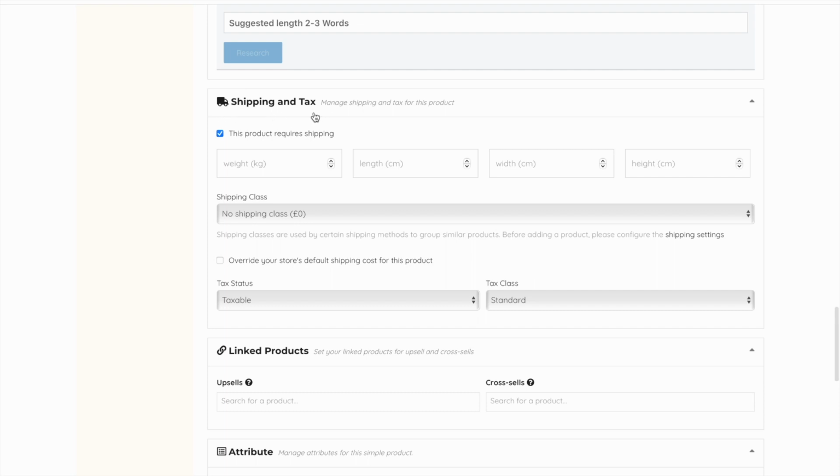In the Shipping and Tax tab, you will be able to manage shipping costs and tax rates on each of your products. Remember that to be able to have shipping costs charged correctly, you need to configure first your shipping settings. We will show you how to do so at the end of the video.